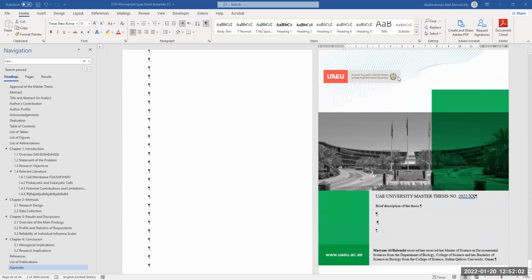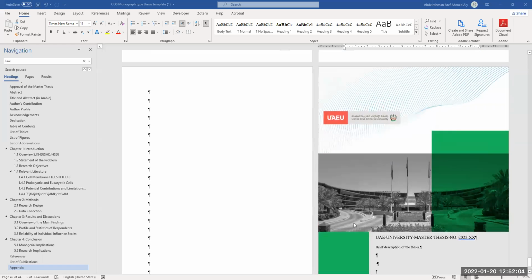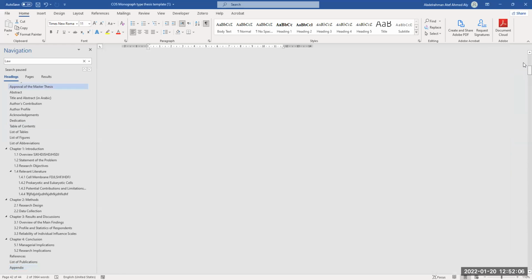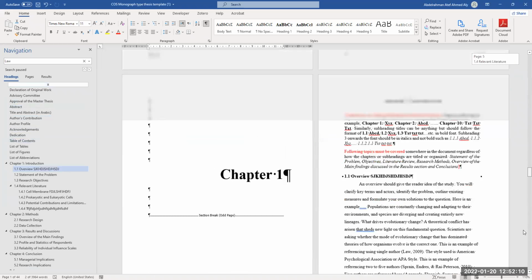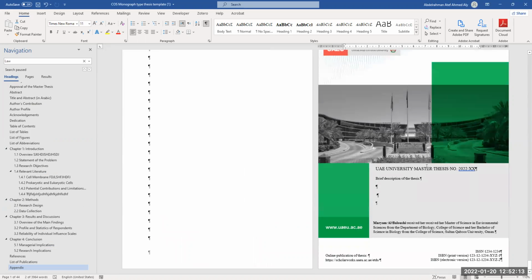So at the end of the template, you will get this cover page. I think this is matching with the cover page that we had here. The color is green for College of Science. Different colleges will have different colors. Just please don't change these official text, but just change the name.